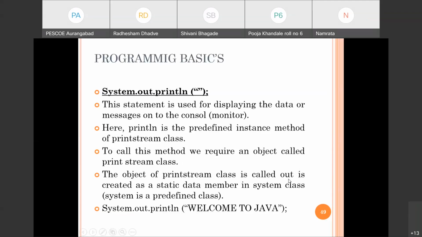Object क्या है printstream का? Out. It's created as a static data member. Static कौन सा है? System. So in a system class. So that's why we use system.out.println. इस पे question 101% as a being a fresher ये पूछा जाता है.